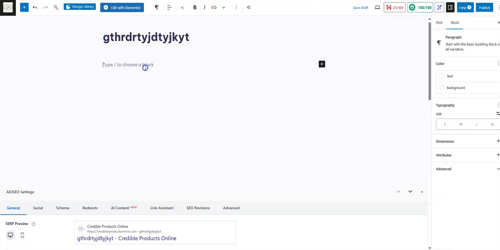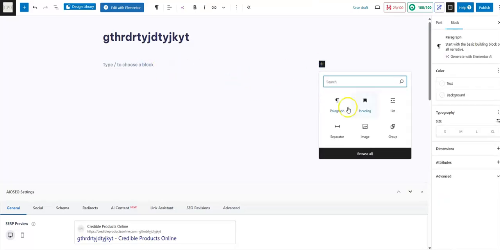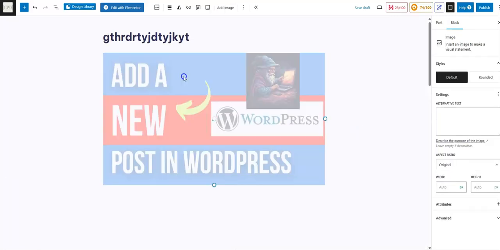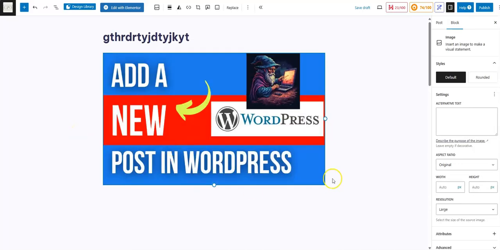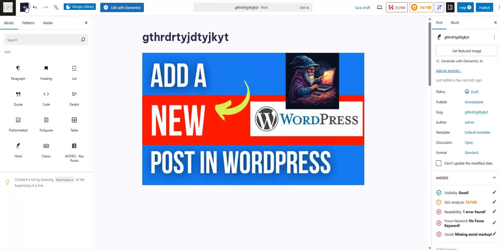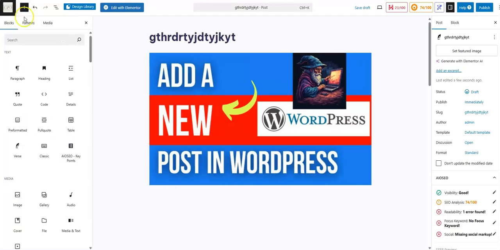However, say you've already written something in this one, and you put an image in. Okay, so we've got an image there, and then you want to put another title in. If you go up to the left here, up to the top, there's a plus icon. And that gives the blocks.